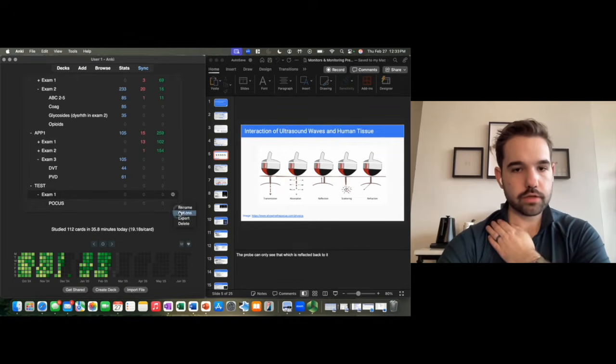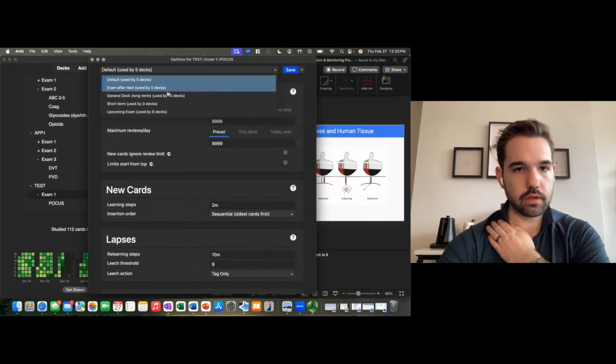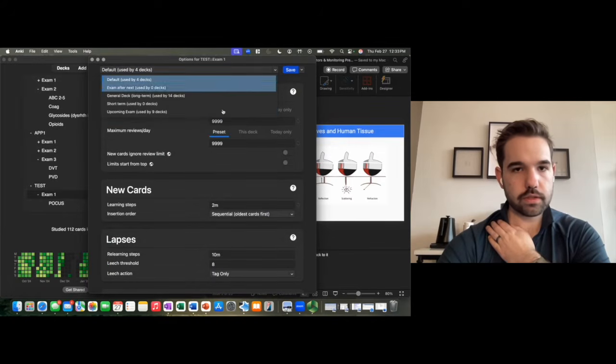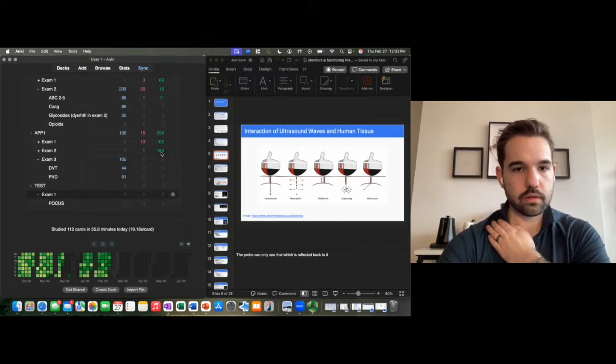Now let's make sure our settings are correct. So we're going to hit option and we're going to hit upcoming exam. And we're going to make sure that all of these subdecks have the same settings.